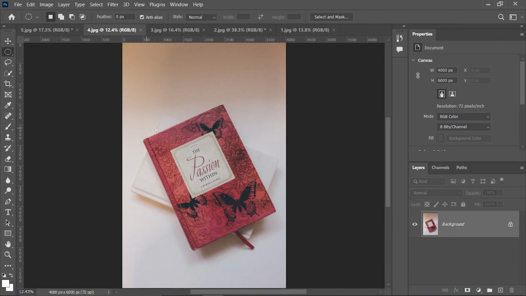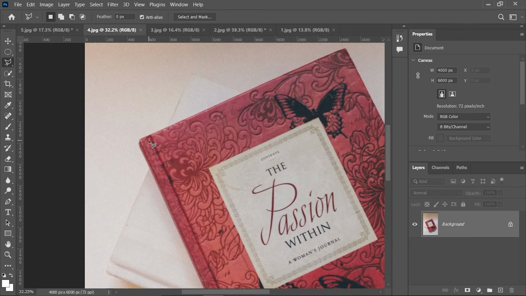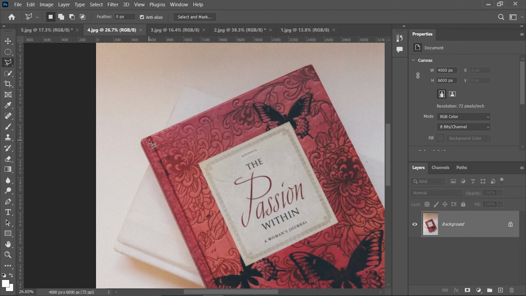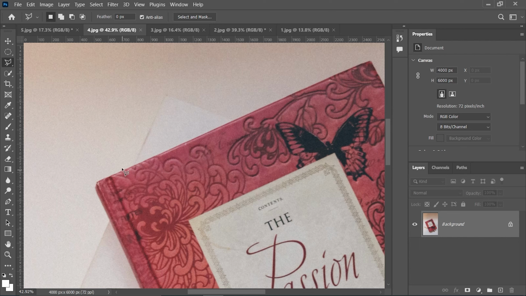In this example, we have to select the book. To select the book, select this Polygonal Lasso tool, or you can press L to select it. Now zoom in. By the way, I am pressing and holding Alt and using my middle mouse wheel to zoom in and zoom out. Okay. Now zoom in, click once. See the line over there? Just click and keep selecting the book this way.